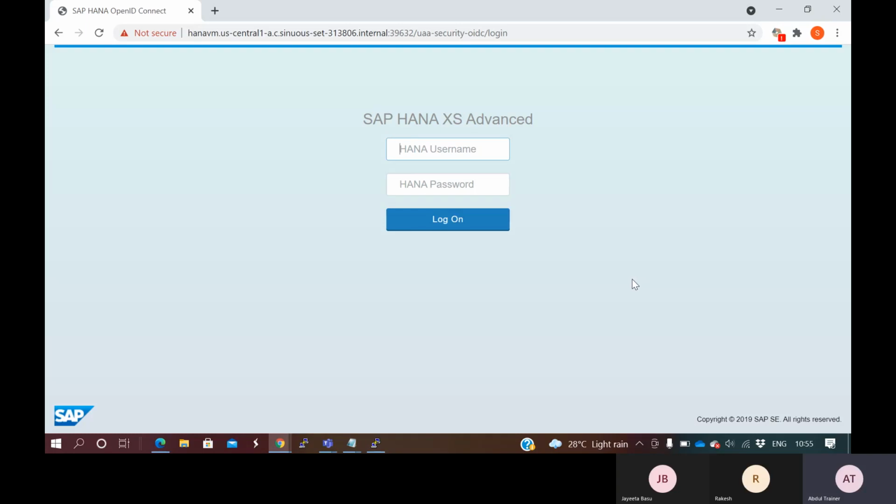Now, what user ID do we have to use? So I'm in the HANA cockpit manager URL. What do we have to use here? You have to use cockpit underscore admin. And the password is welcome one.